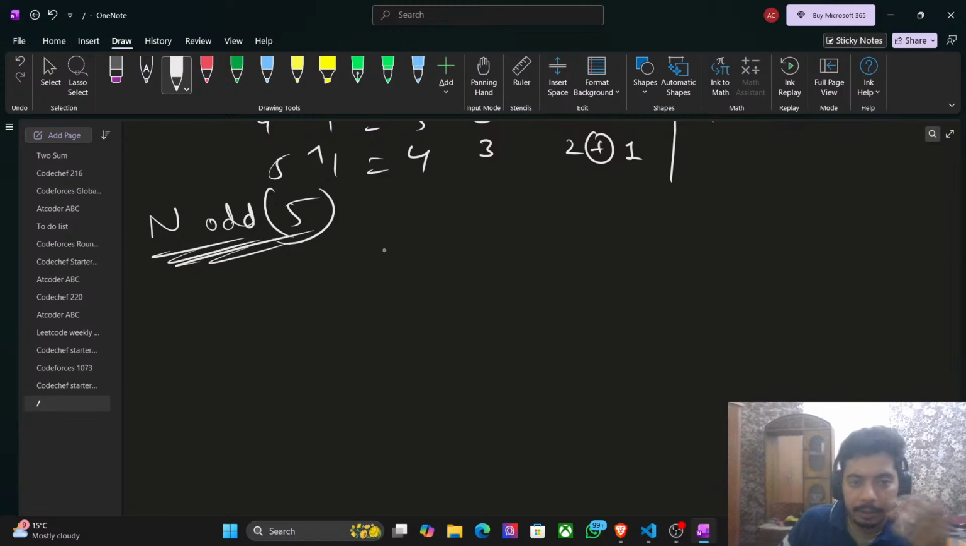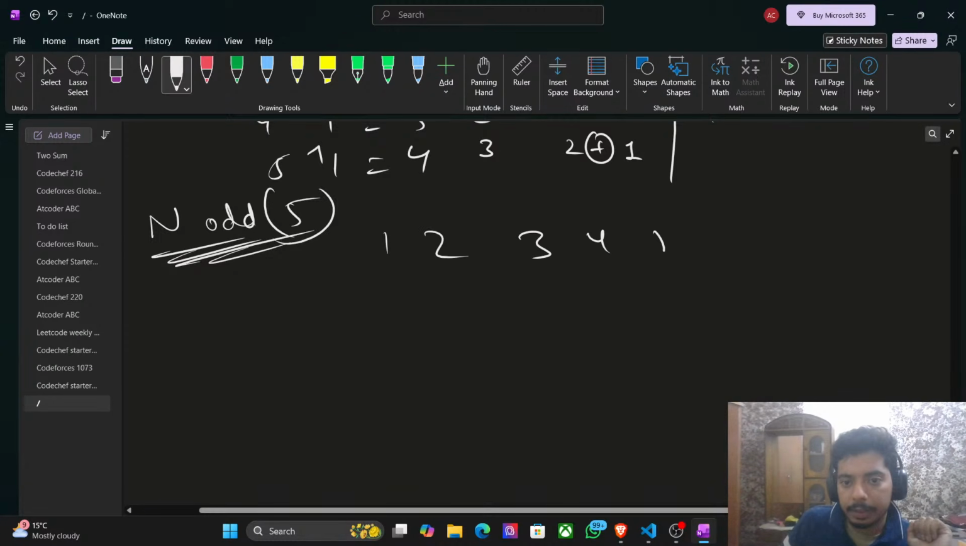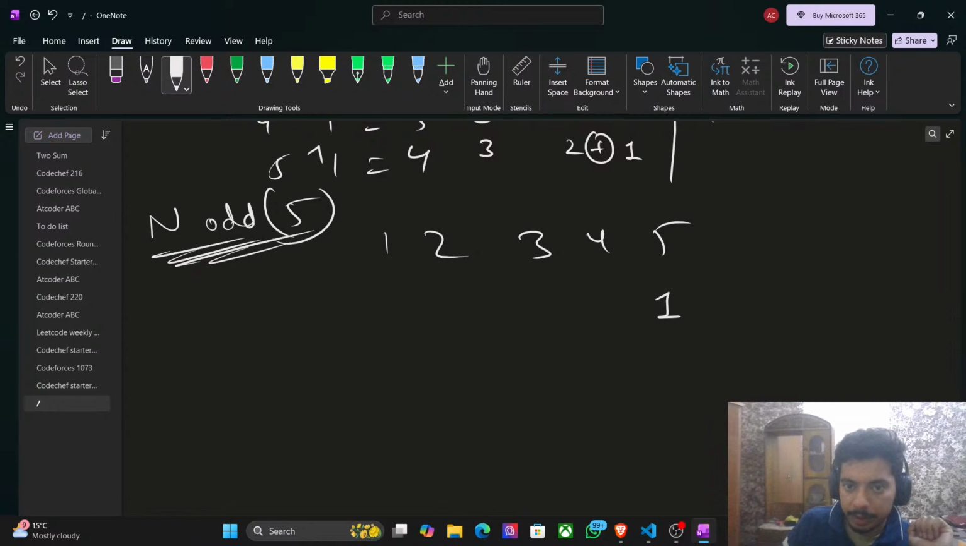Let's do it in the same manner. 1 2 3 4 5. I put 1 here, or do all the XOR from 2 to n minus 1. This will give me 3. This will give me 2. This will give me 5. Now what are you left with? You're left with 4, which is n minus 1. So I can place 4 here.